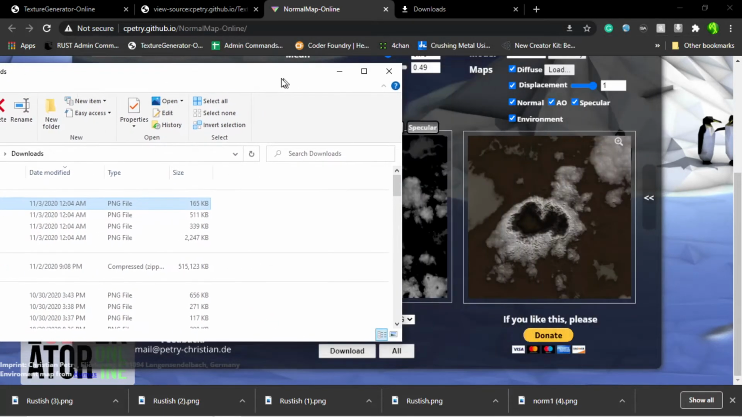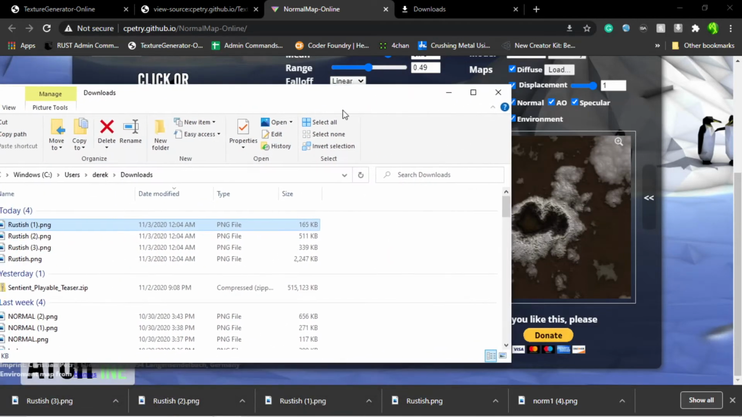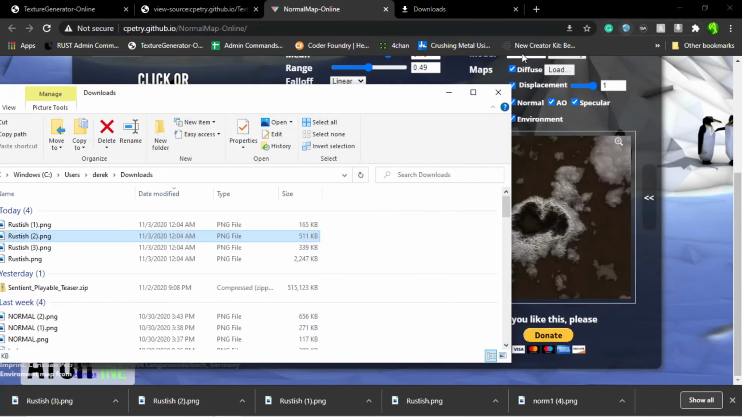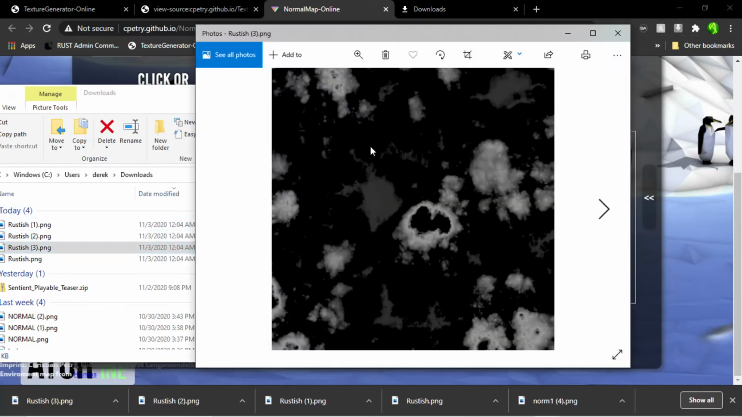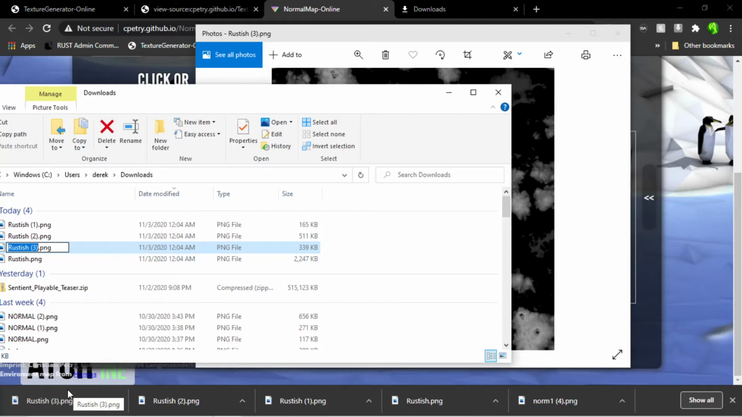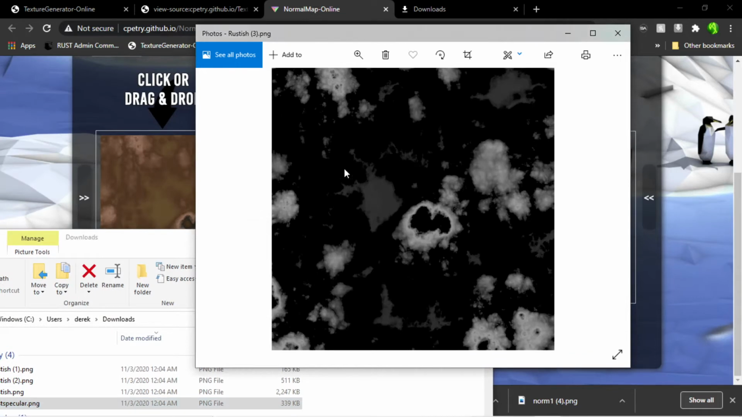Alright, so let's jump back and see if we can't figure these out. So specular is the one that's mostly black. I believe that is our specular. That's our specular. Alright, so rename it to Rust Specular. This is going to be Rust. Next one.